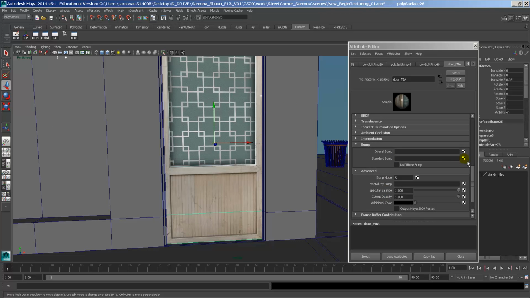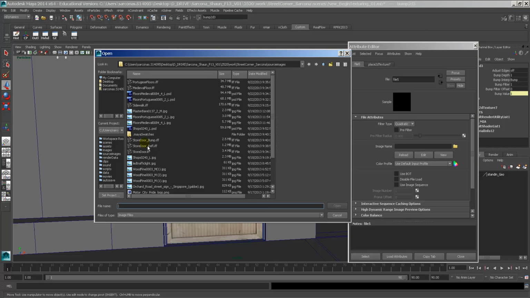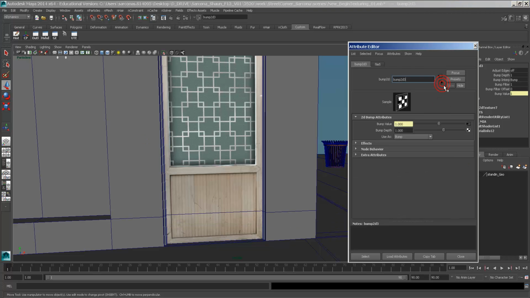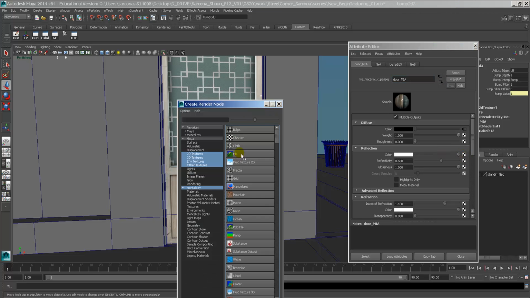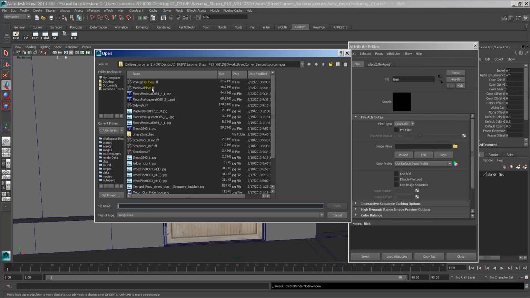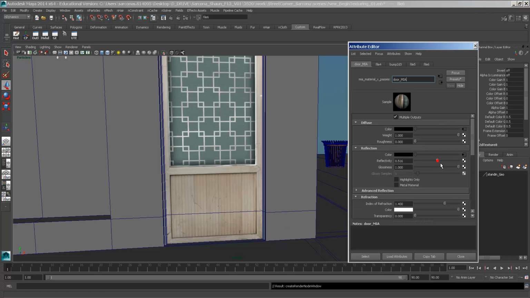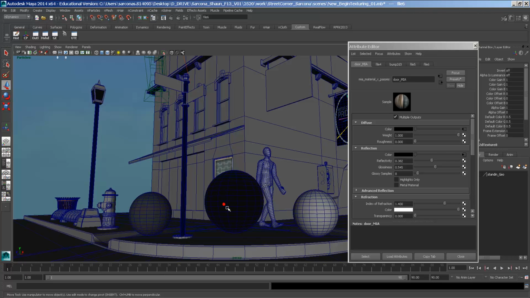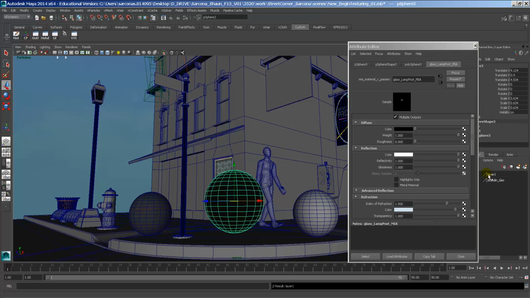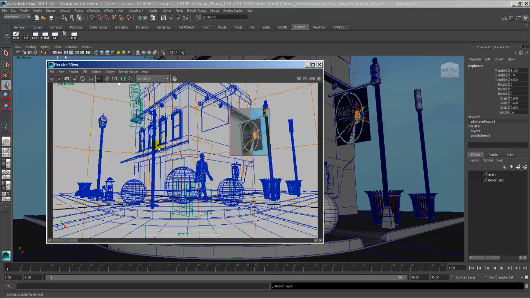I go down to my standard bump, click on a different file, and I load in the bump. I go to my reflection color, store door reflection. Okay, and I can tone down my reflectivity, tone down the glossiness a little bit. Now let's hide this sphere, so you can see what that door is going to look like.